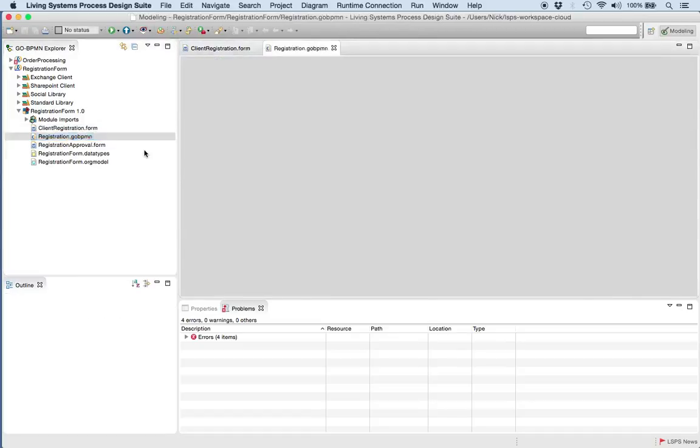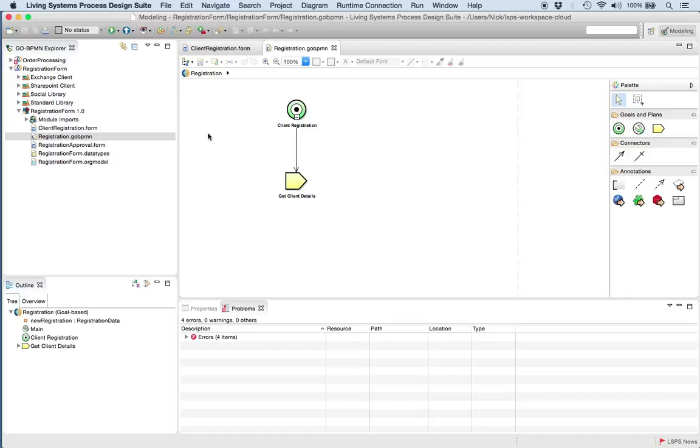If several editors are open at the same time, their tables are stacked behind each other in the editor area. Right now I have a client registration form open, as well as a GO-BPMN diagram for registration. We will get a lot of use out of the Canvas during the hands-on example learning plan.